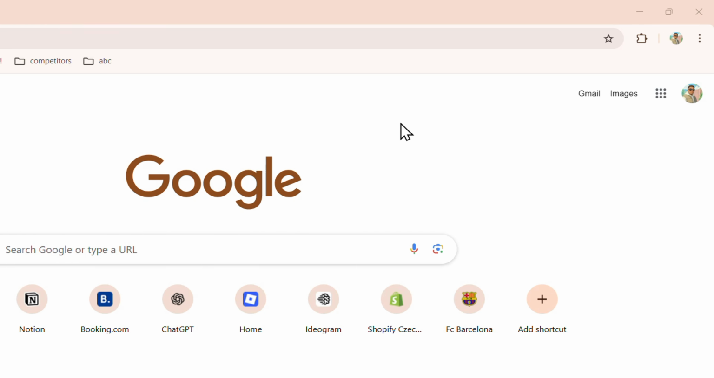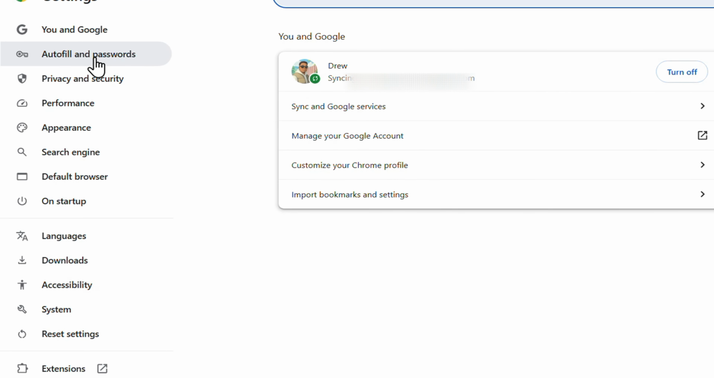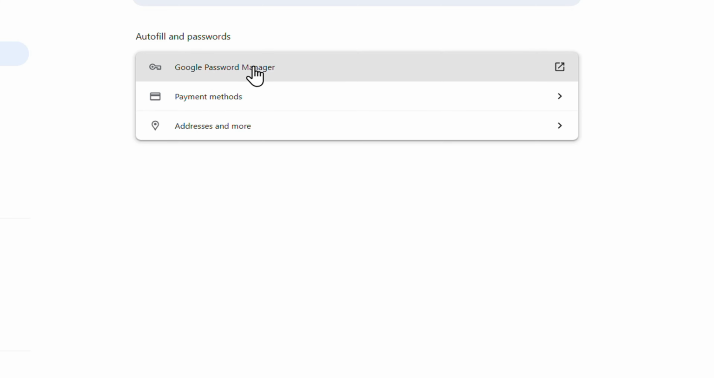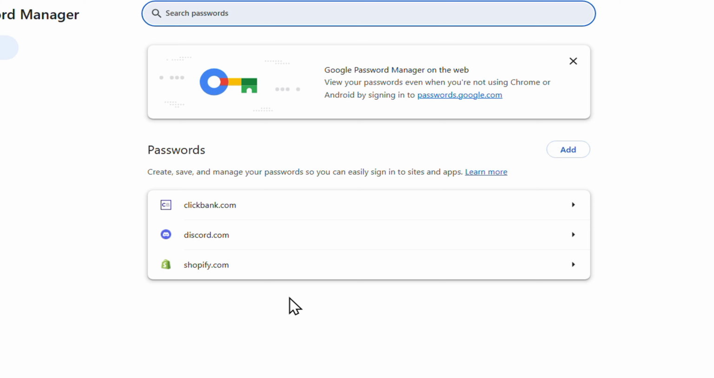So what you want to do, once you open up Google Chrome, simply click the three dots on the upper right hand side and go down to settings. And from here, you want to click on autofill and passwords on the left hand side. Now, from here, you will go to the Google Password Manager. And once you click on that, you will see that it shows the amount of passwords here. And you can click on those passwords and view them.